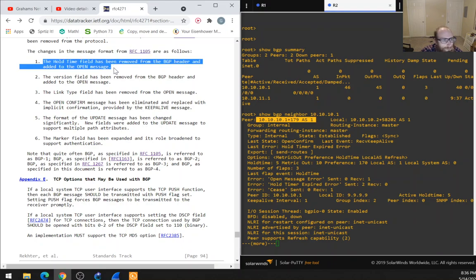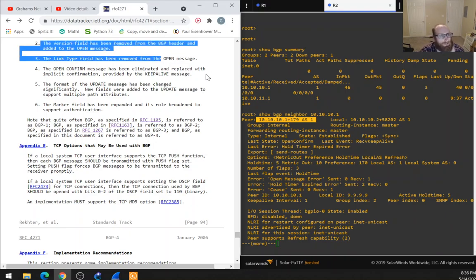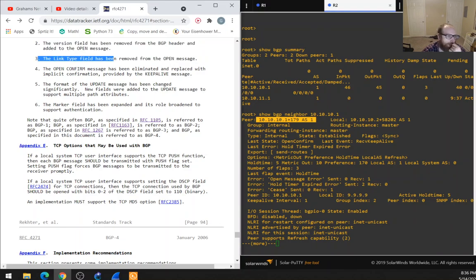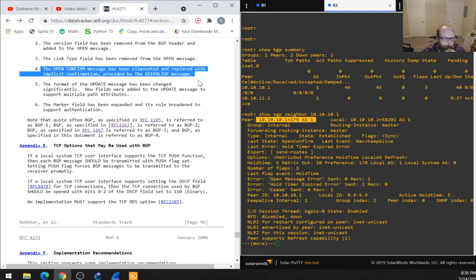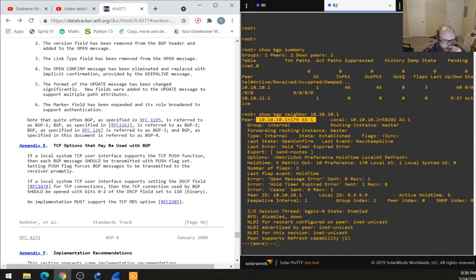Number 1, the hold time field has been removed from the BGP header and added to the open message. Number 2, the version field has been removed from the BGP header and added to the open message. Number 3, the link type field has been removed from the open message. 4, the open confirm message has been eliminated and replaced with implicit confirmation provided by the keep alive message. Number 5, the format of the update message has been changed significantly. New fields were added to the update message to support multiple path attributes. 6, the marker field has been expanded and its role broadened to support authentication.